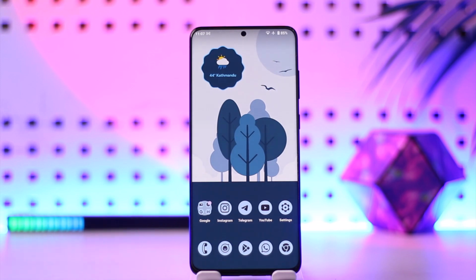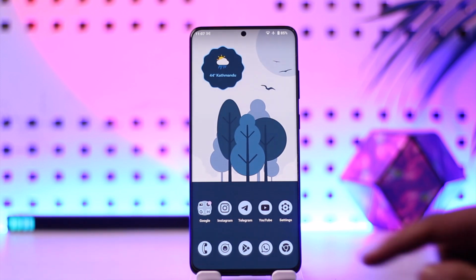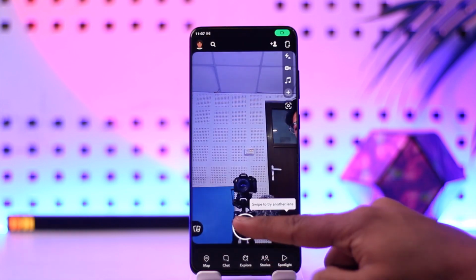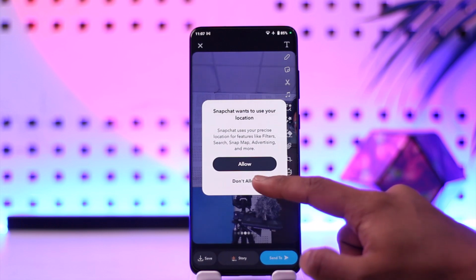Now, making a video on Snapchat is actually fairly simple. Let's say you want to take a certain photo on Snapchat. You open up Snapchat and just hit the shutter button to take a photo.